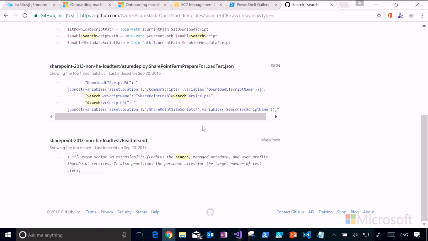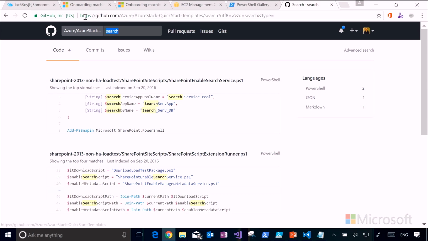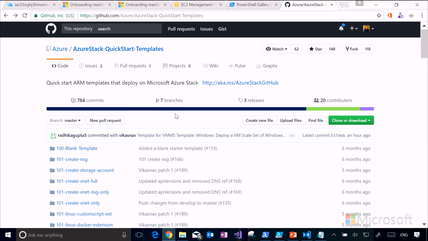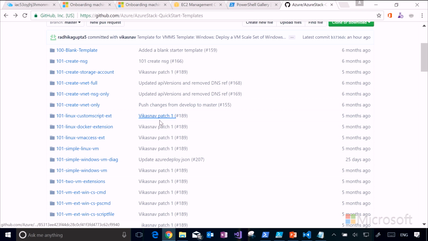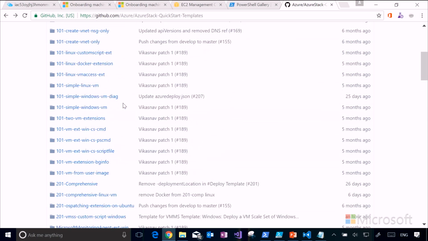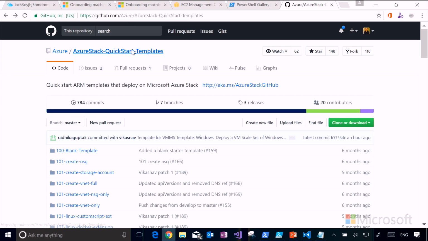So there's a template for implementing SharePoint 2013 non-high availability load. There is a template for SQL. There is a template for Azure Stack Quick Start template that allows you to deploy SQL. So if you just want to take inspiration on how you can structure your templates or look for templates that you can just pick and deploy, then this library of 100 plus templates is all you need to look at. And that's thanks to the benefit of the vibrant ecosystem around it.